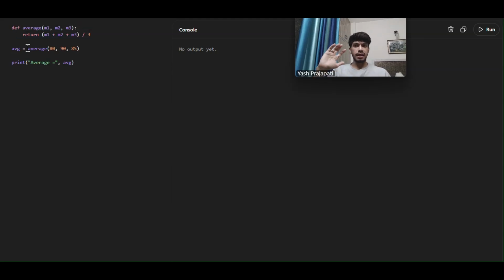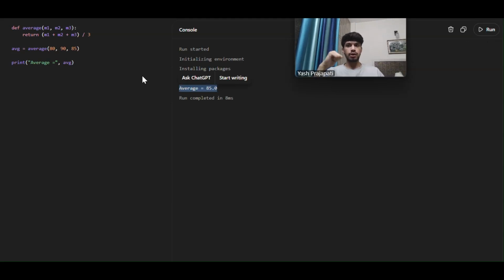After that we are assigning the result to an average variable and calling the function with the help of this variable. We are calling with the name of the function and the arguments given by the user. The arguments are 80, 90 and 85. After that we are printing this with the help of the variable. Let's see the output of this question. The output is 85. So 85 is the average in this question.